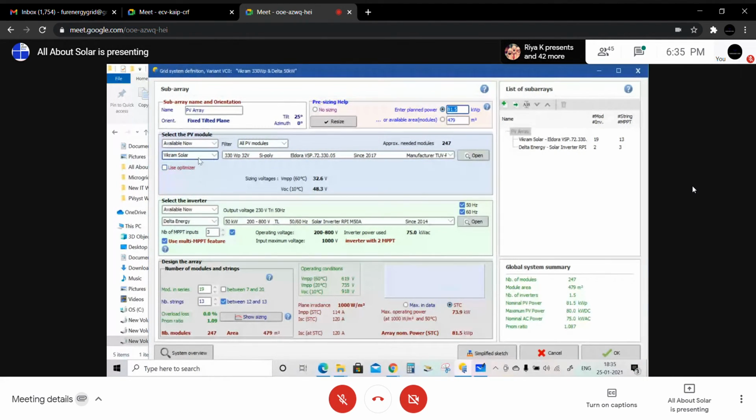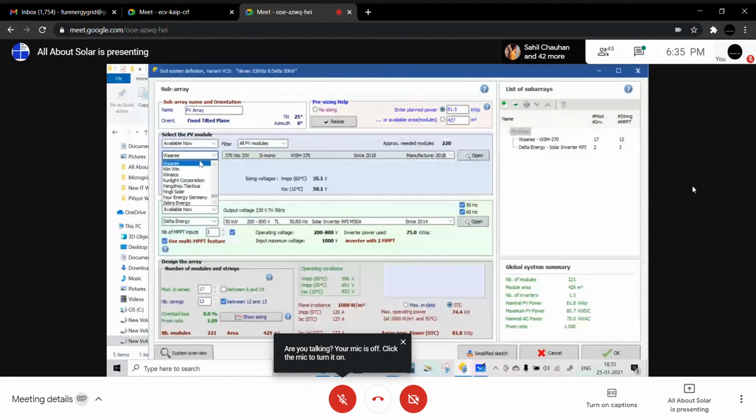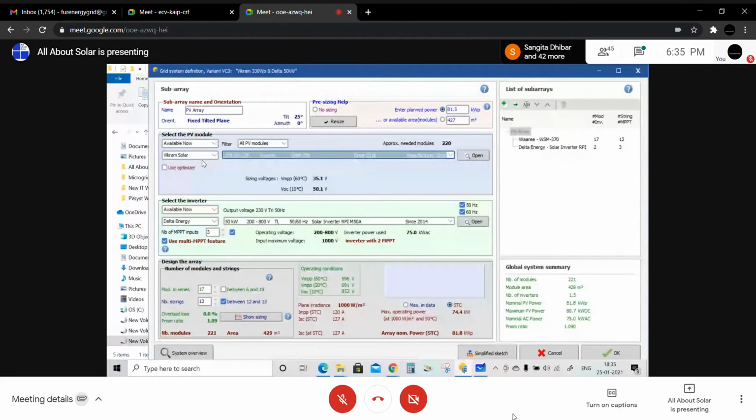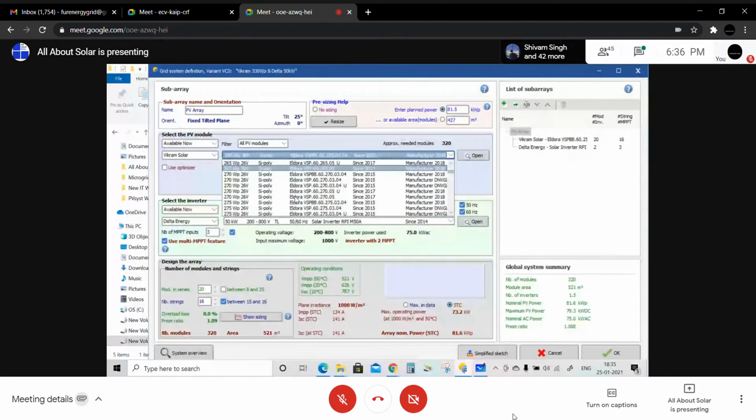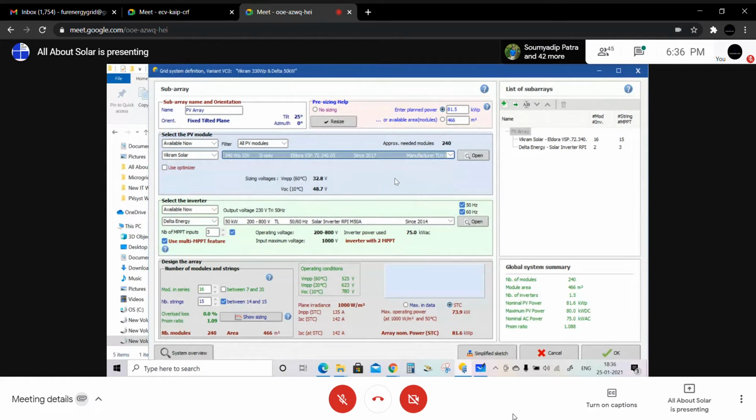Now I have chosen Vikram Solar, this is the specific brand, and this is the inverter. Different brand names are available here. If you want, let's say, instead of Vikram, to choose Vari, when you press W it will come up. I just want Vikram Solar. Let's consider a higher option, let's say the 340 Eldora model, the 340 watt peak model.